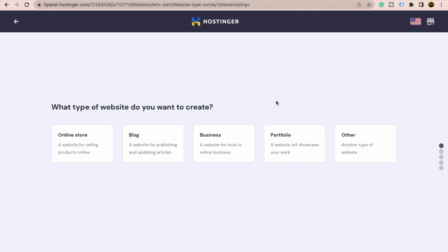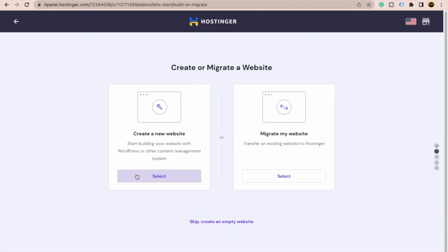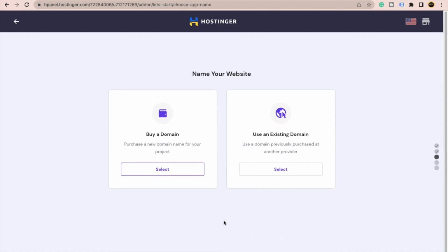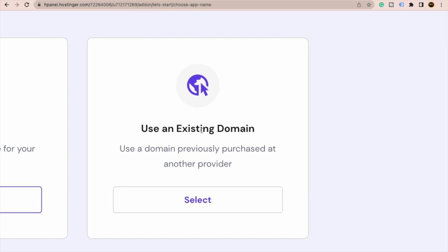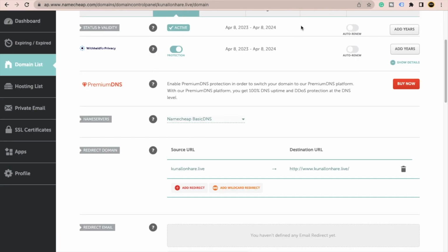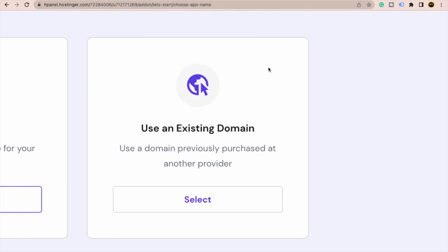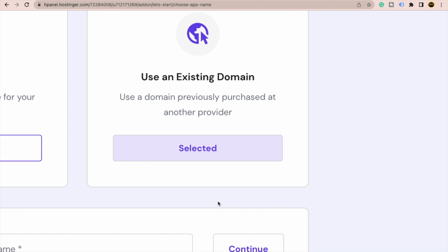For example, let me go with the online store, and I can click on escape and create an empty website. Here you will see the option of use an existing domain, because in our case we have purchased the domain name from Namecheap. In GoDaddy also the formula is 100% the same. I will also tell you about GoDaddy, but the concept is the same. You just need to click on this select button.